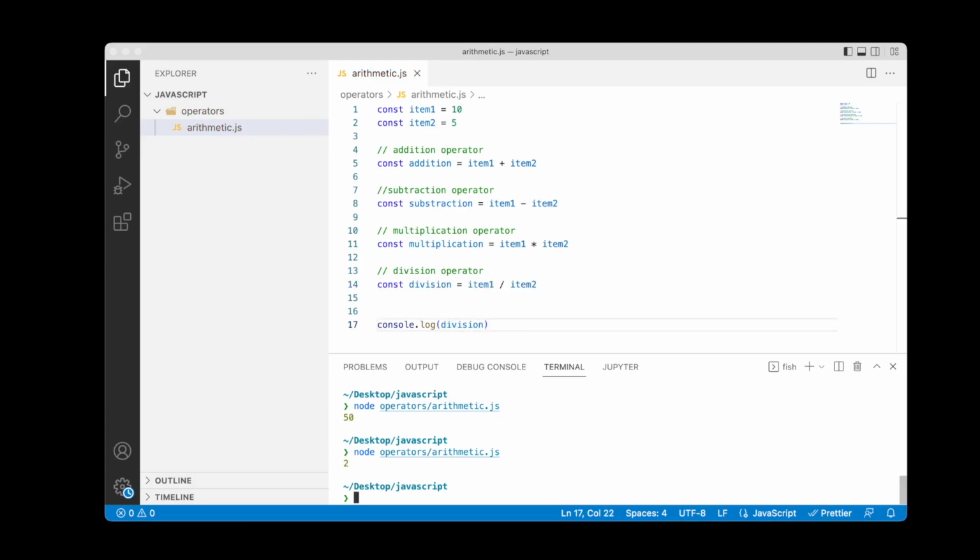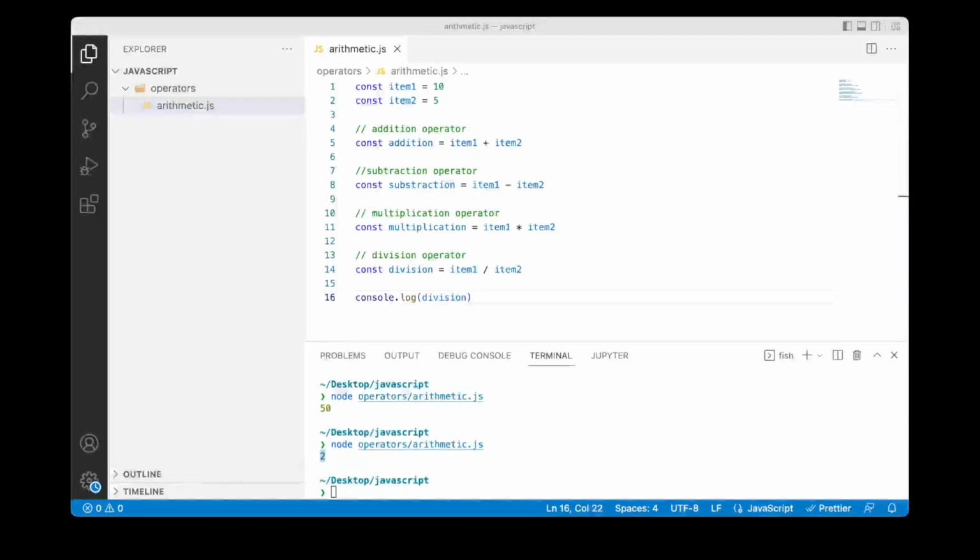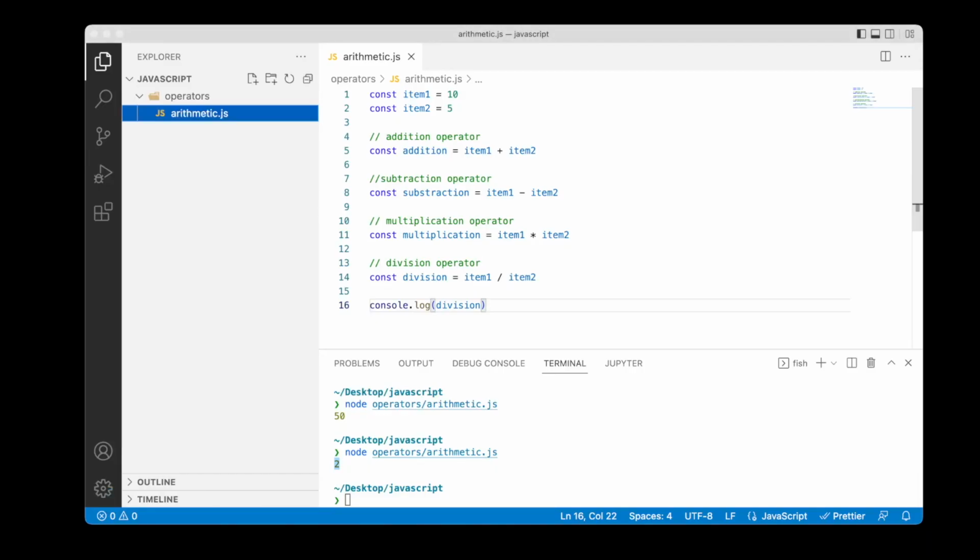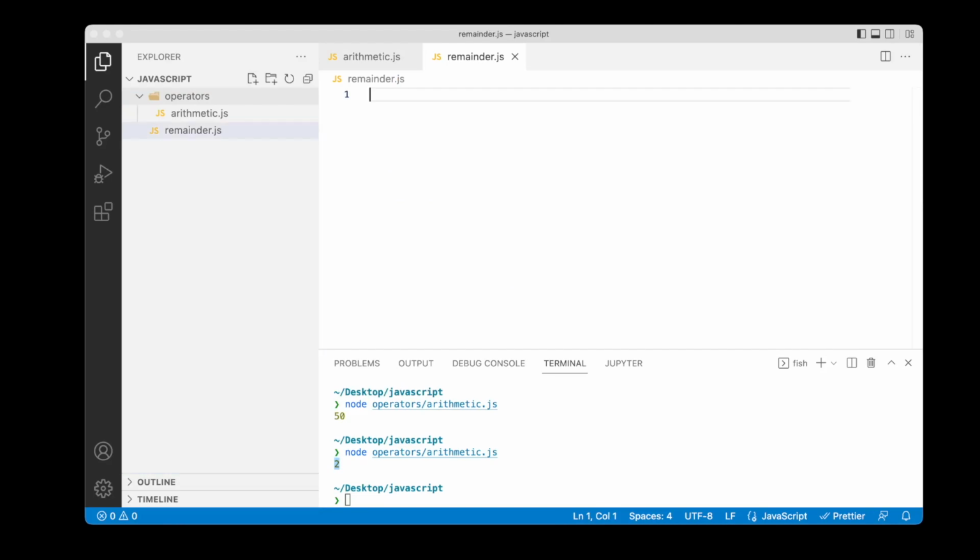These are the basic mathematical operators or arithmetic operators in JavaScript. We'll talk about more operators shortly. So let's move on to the next. Up next, we're going to be talking about the remainder operator. Let's go ahead and create a new file. We'll call it remainder.js. Let's move this file into the operators folder.